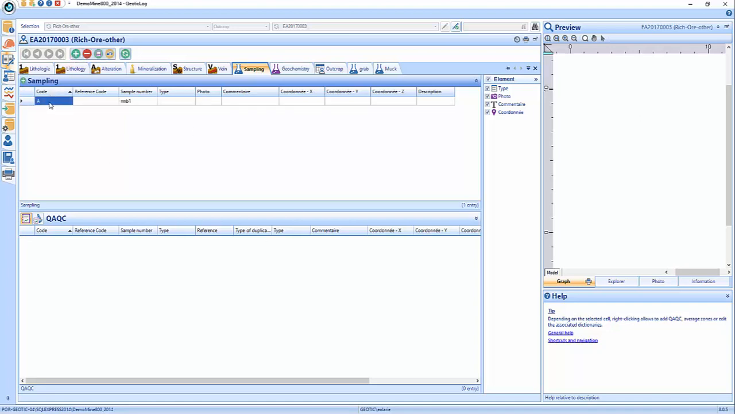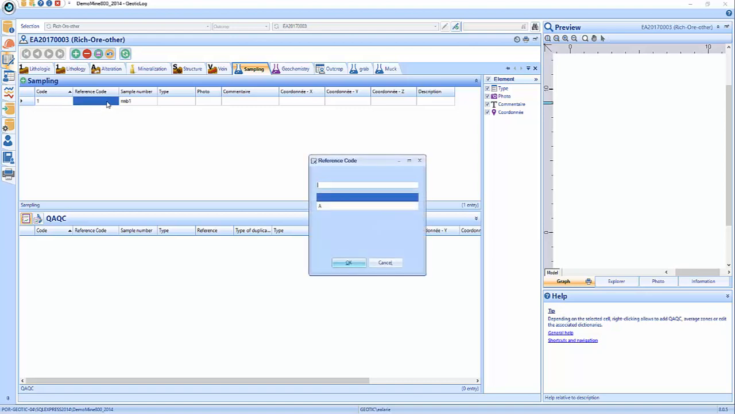Okay, I can just say plus. This is the code for this sample. Okay, I can just say 1 if I wanted to. And the reference code in here, I can double click on it, and I will have the list of all the lithology because my table was referencing the lithology table. Okay, so in this case, I only had one that was called A, so I can double click on A.